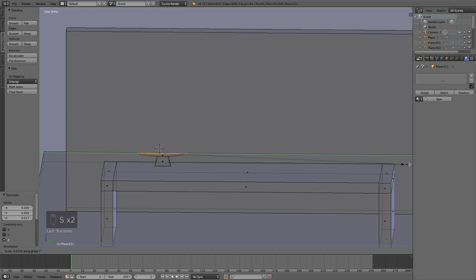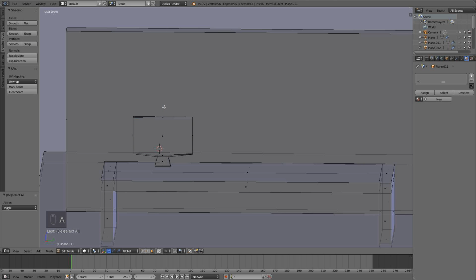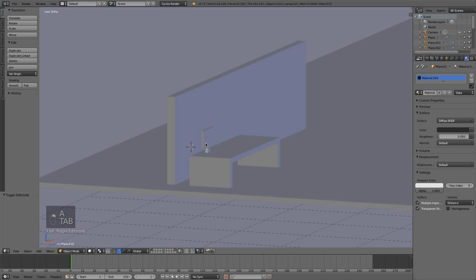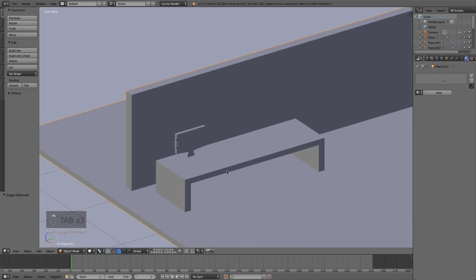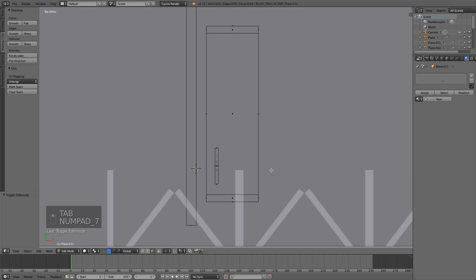Scale it along the Y here. Like that. And extrude it along the Z axis. Widescreen monitor. There we go. So basic little computer there. That's cute and cool. And then one last thing, I want to add a little cute chair in front here.